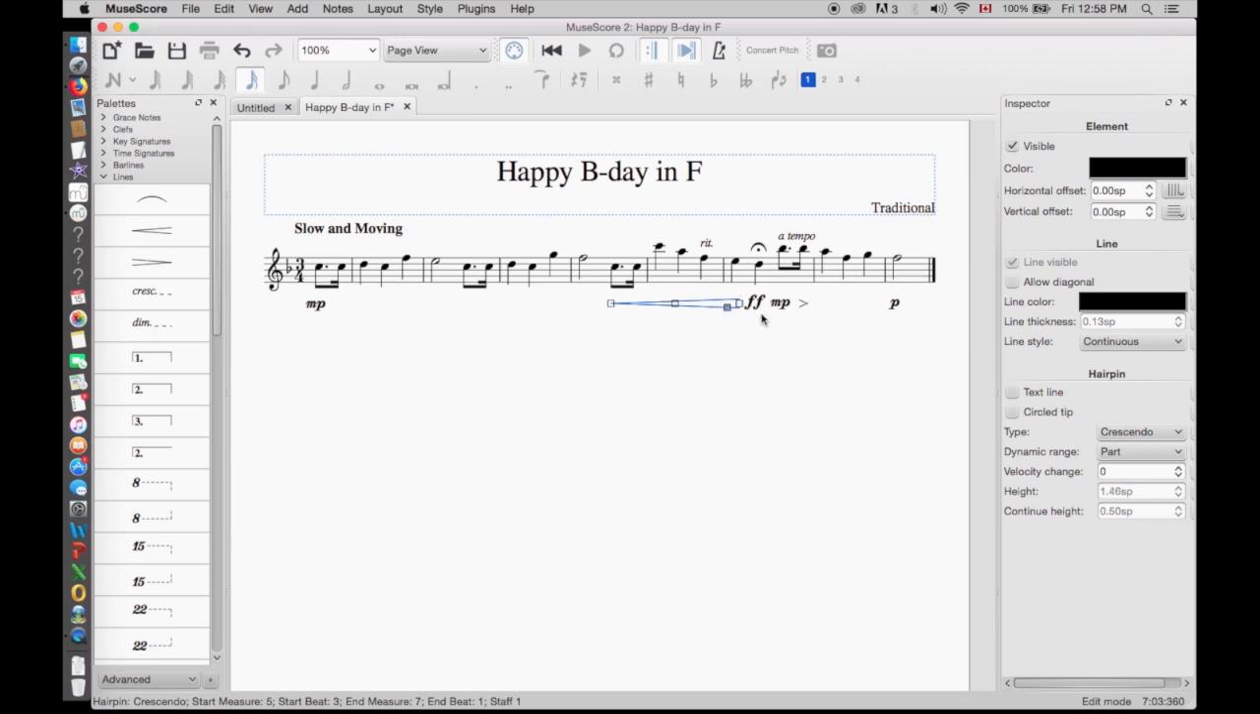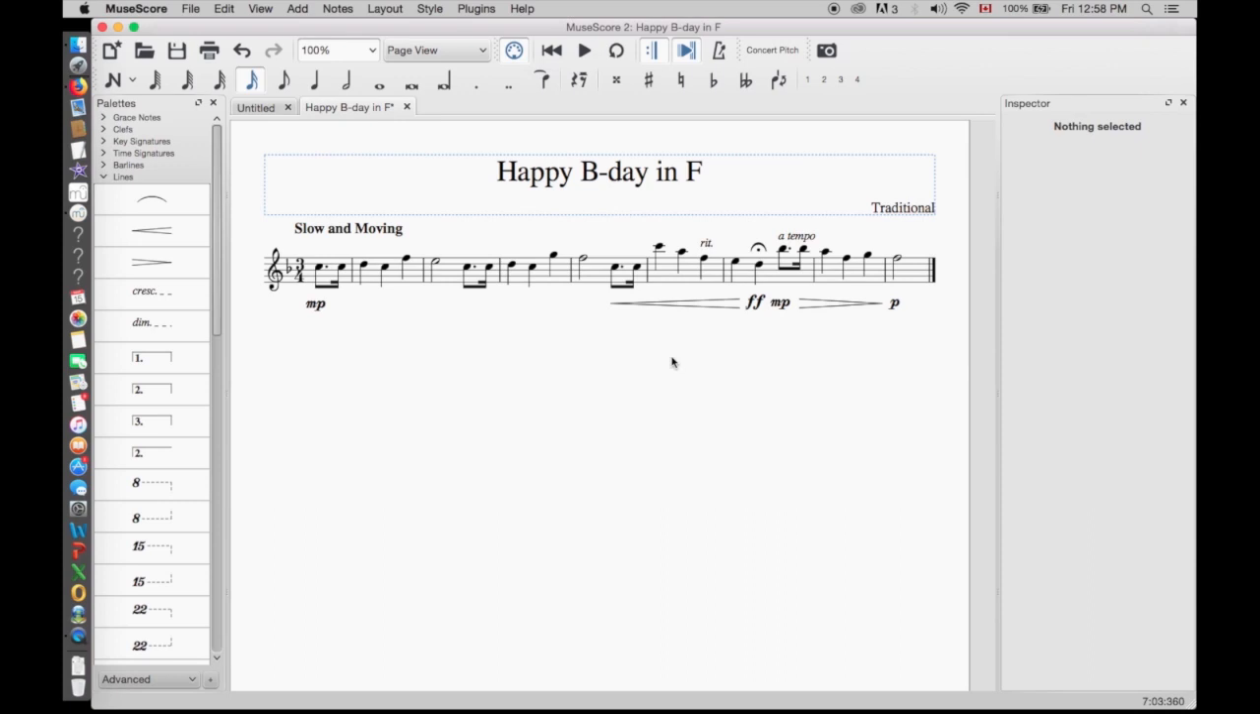We can do the same with the other line as well. When we do a playback, we should hear a gradual transition from one dynamic mark to the next.